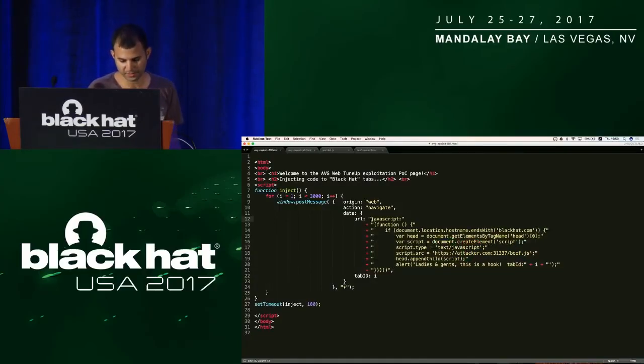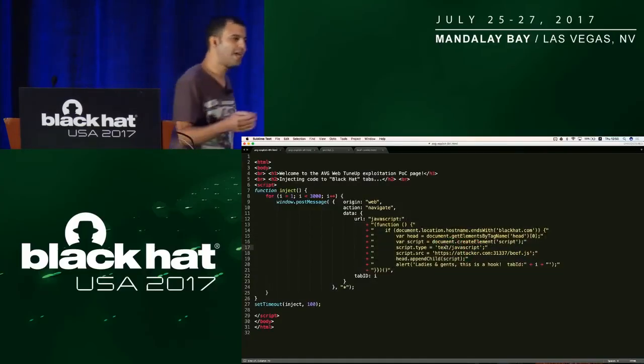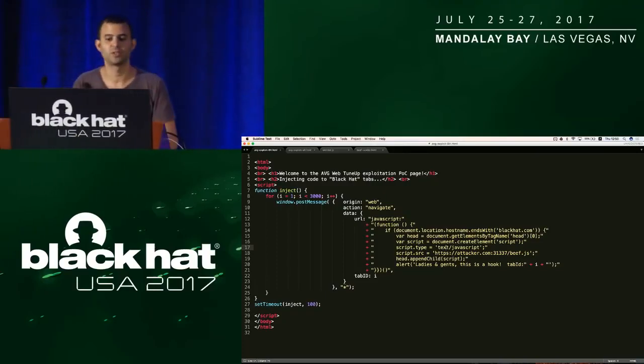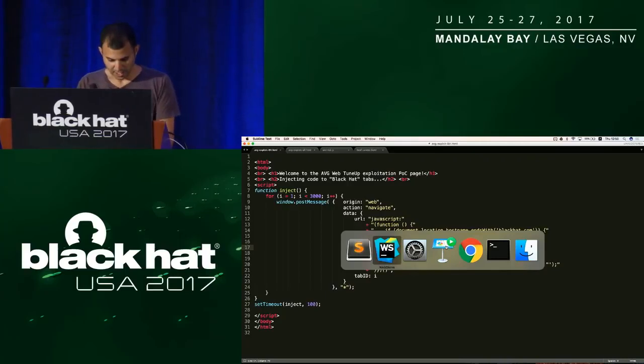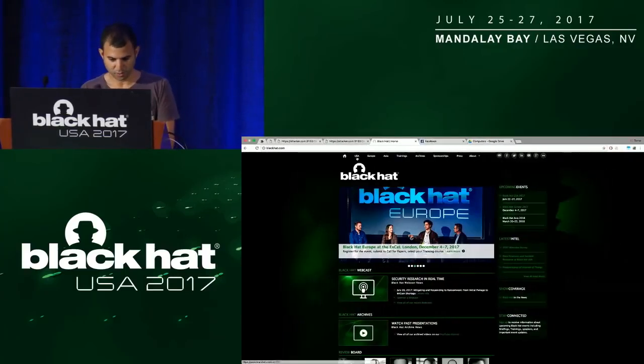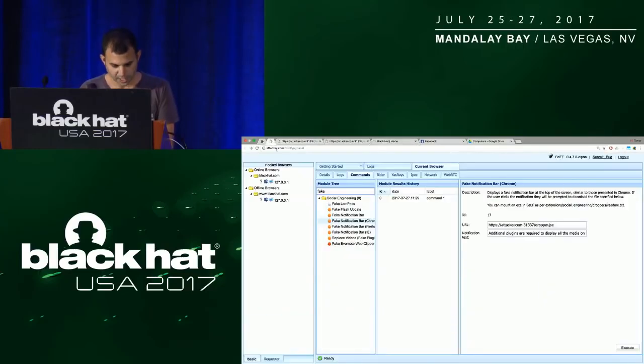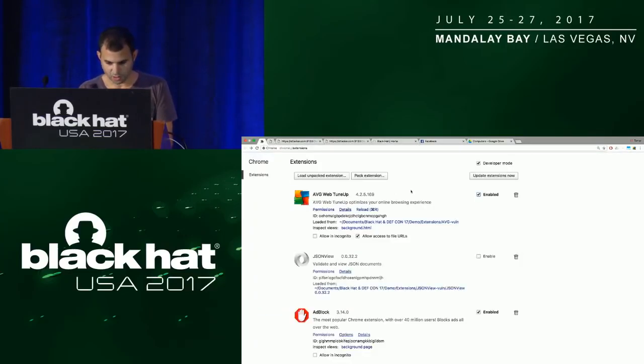This is the URL. So why? Let's run it and then we explain why CSP is not effective here. Okay, so I have a Blackhat page. I'm going to refresh it to show you that everything is normal. And let's turn on the AVG Web TuneUp. The vulnerable version of this extension now is on.